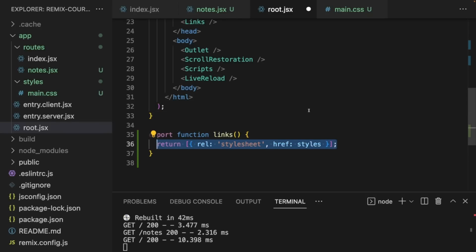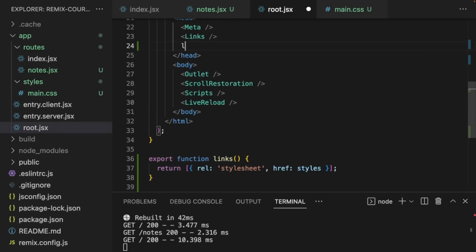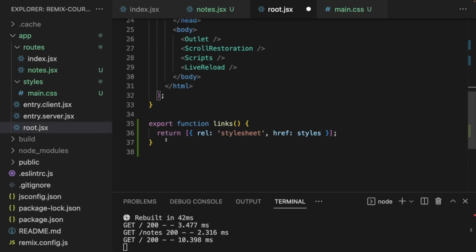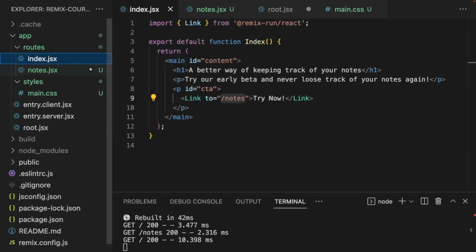Now this might look rather cumbersome compared to simply adding a link here, but we do this because, as I mentioned before, all your page components can register links and can define page-specific links. Now here we have one in the root page that should apply to all pages, which is why we are adding it here, but we could also export links in index.jsx or nodes.jsx. And indeed, that's what I'll do.